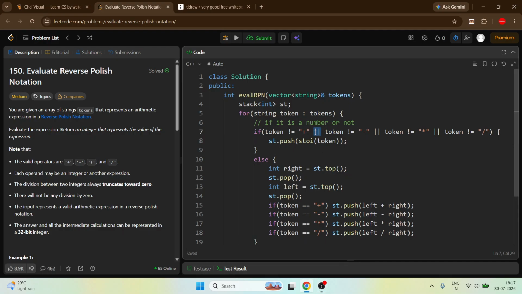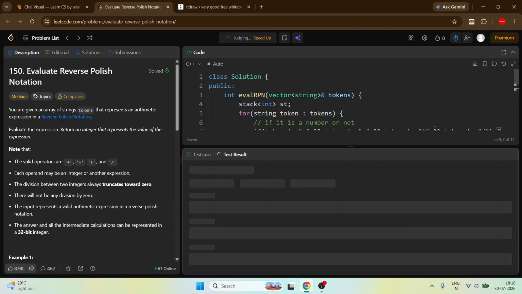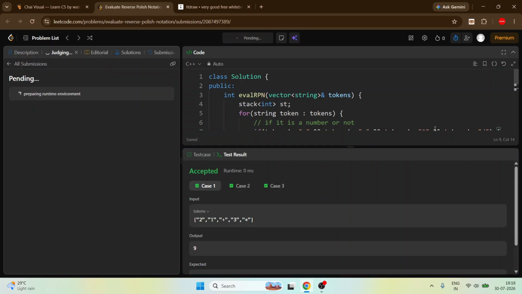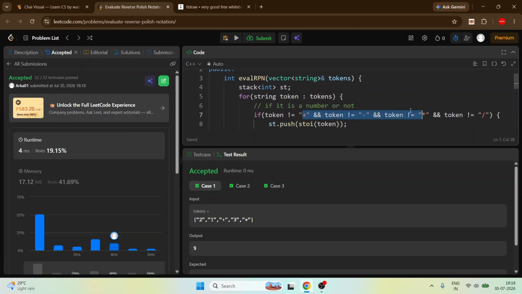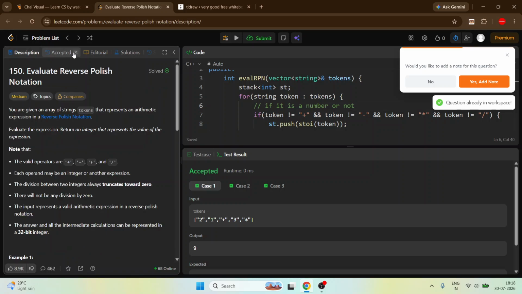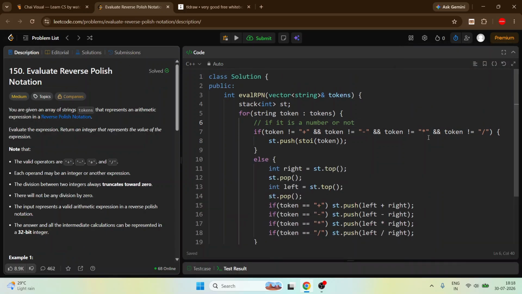The condition here is wrong, we have to provide and here. Why? Because we don't want a plus, not a minus, not a multiplication, not a division, so mistakenly there was an or. This should be and, not an or. And we just did it. So this is our last question of stack, where we evaluate reverse polish notation.